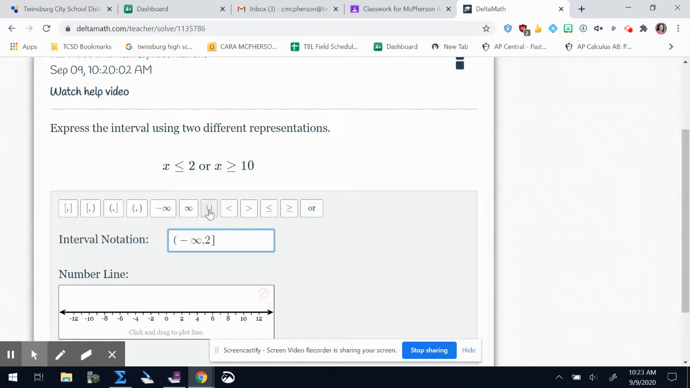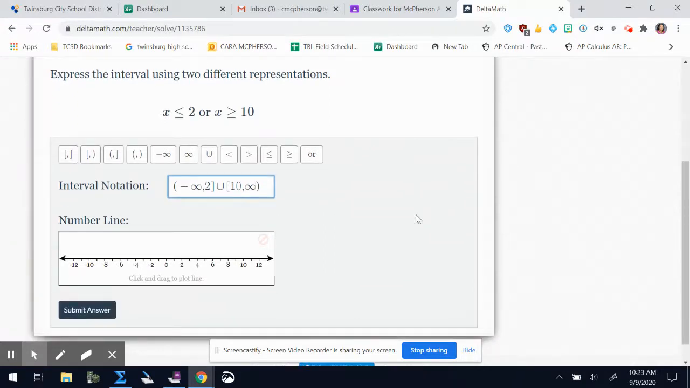And then I want to join that, or have that union, with everything that is 10 or bigger. So I need a bracket around the 10. And then I want to go to infinity. I always have a parentheses around things that are infinite. So there's my interval notation. I'm going from negative infinity to 2, closing my bracket because it includes it, and then I'm going from 10 to infinity, closing the bracket around 10.